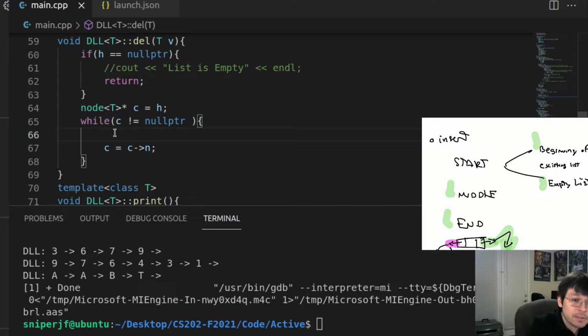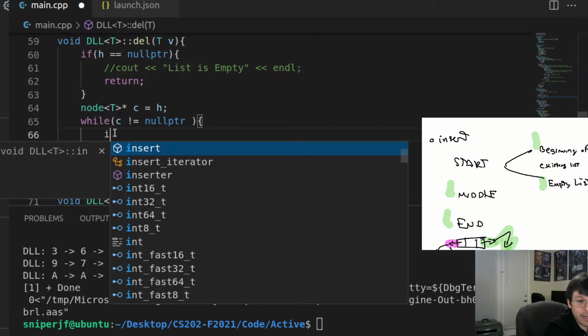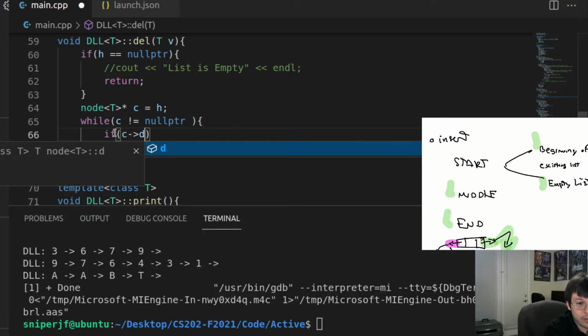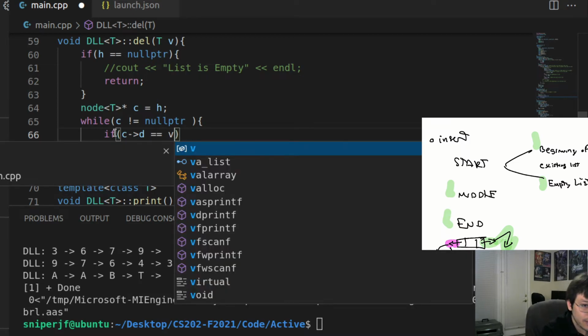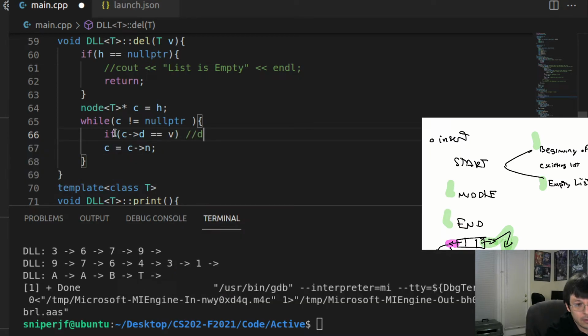Okay? So how do we know if what we want to delete is what we find? Well, we just look at what we're looking at. So what is D looking at? Is that equal to what we want to delete, which is the content of B? So if that's equal, we found something to delete. Right? If it's not equal, then we do nothing. So we just keep going.